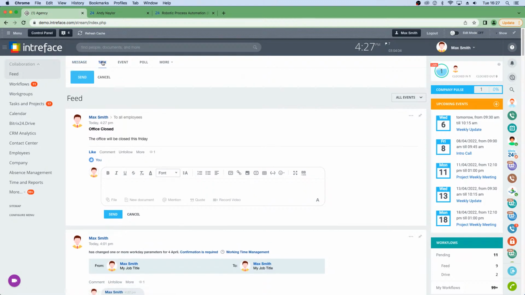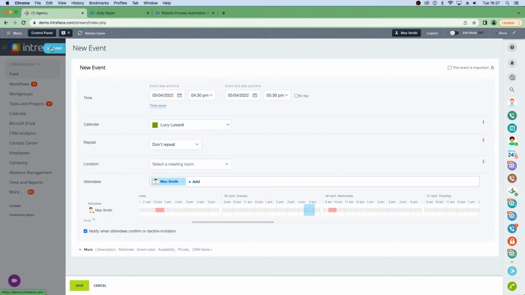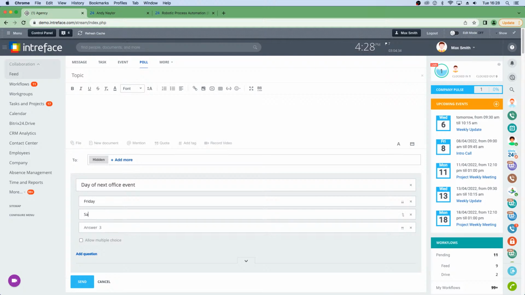And within this area, we can create tasks. We can create events. So you may have company events you want to invite people into. We can create polls. So this is really useful. So let's go for maybe day of next office events. Okay, so in here we can then give people different answers that they can select from. Okay, and we can have a multiple choice as well, but let's just send this out to people.